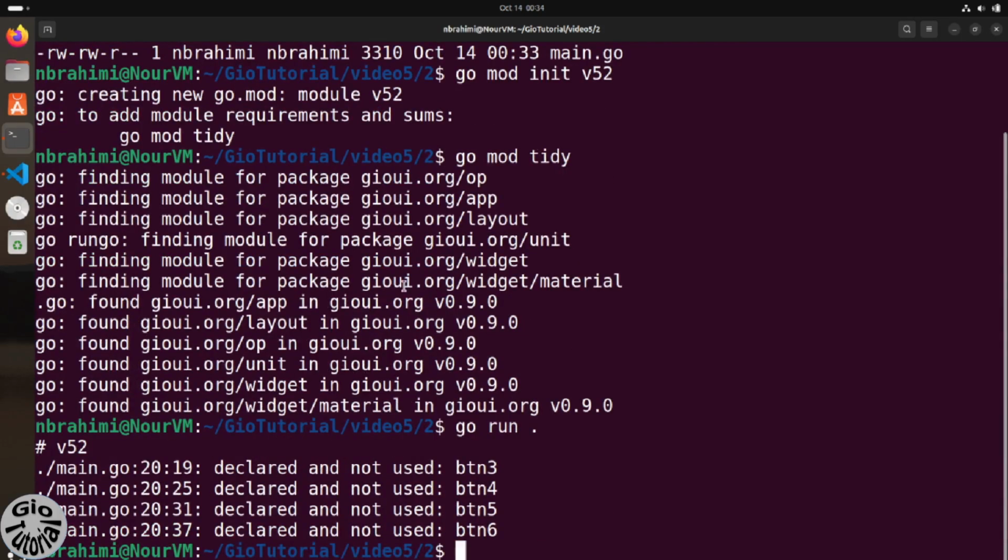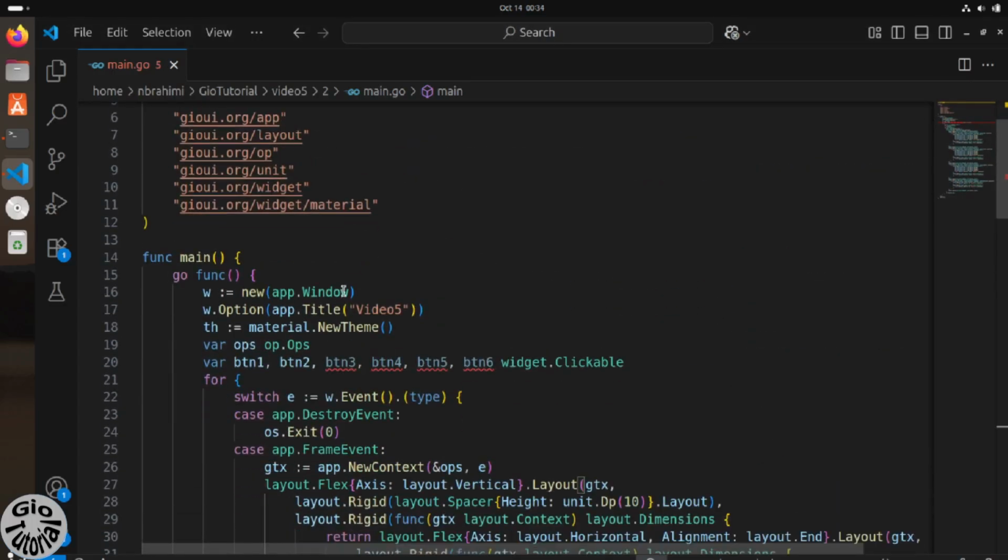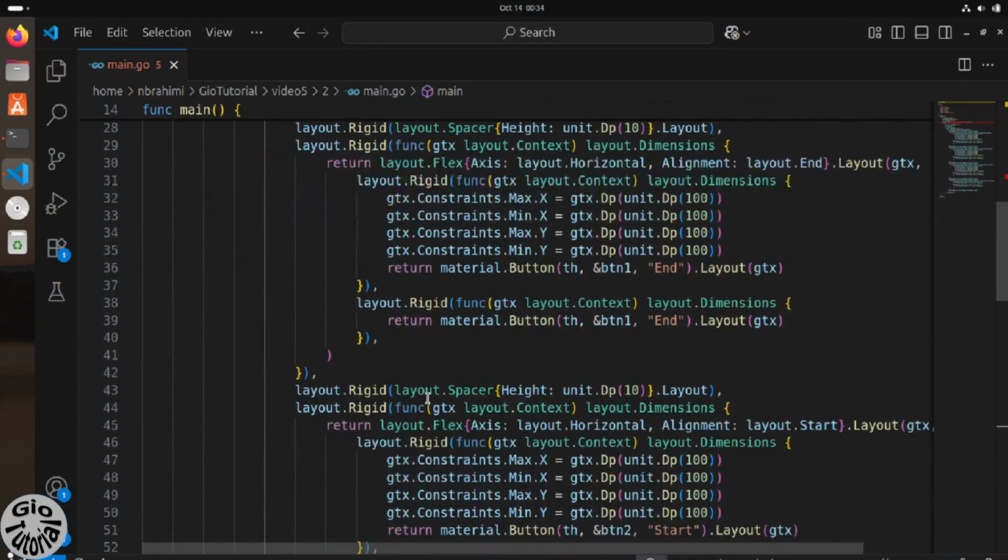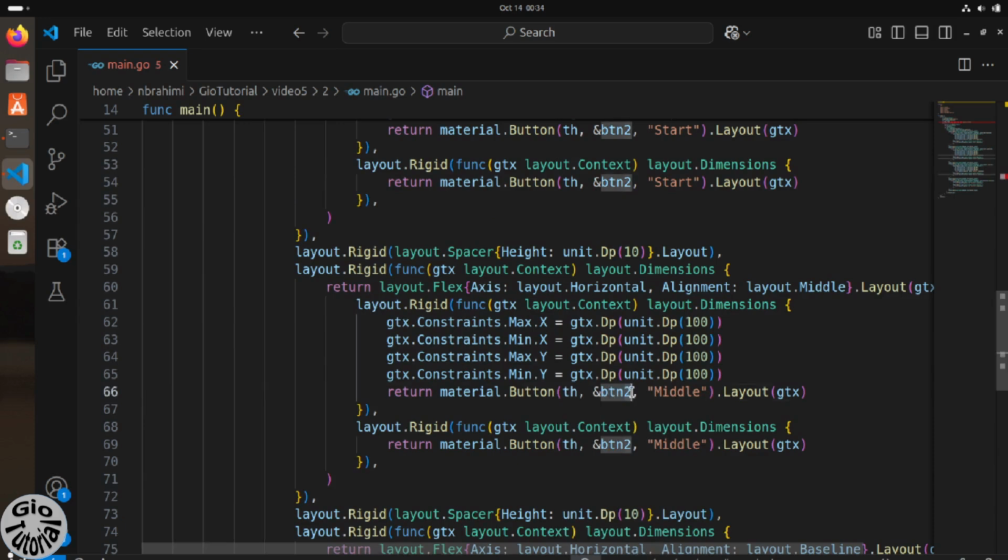Need to delete the unused buttons. I used 3 blocks of buttons, so I will update the last block to use button 3 and delete the rest.